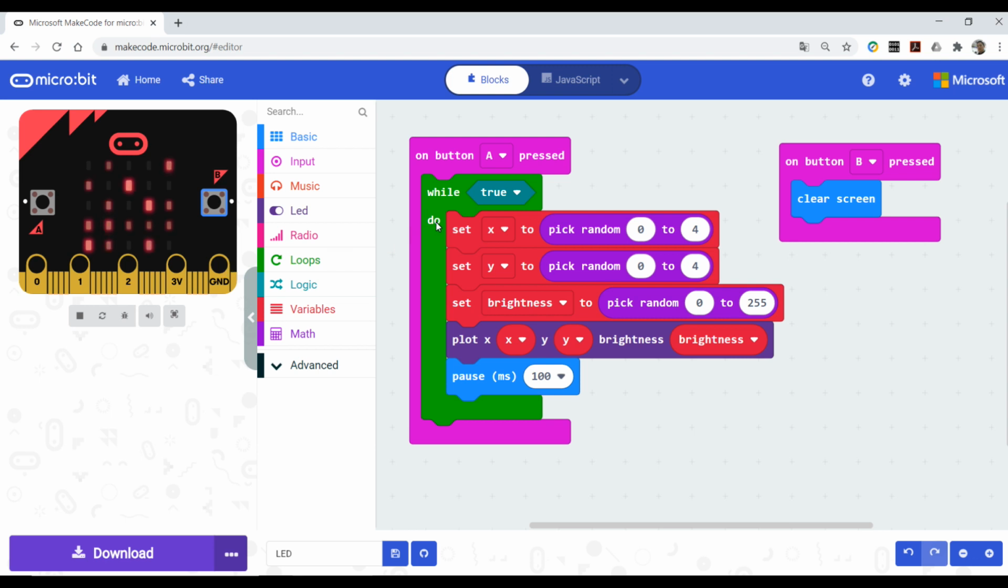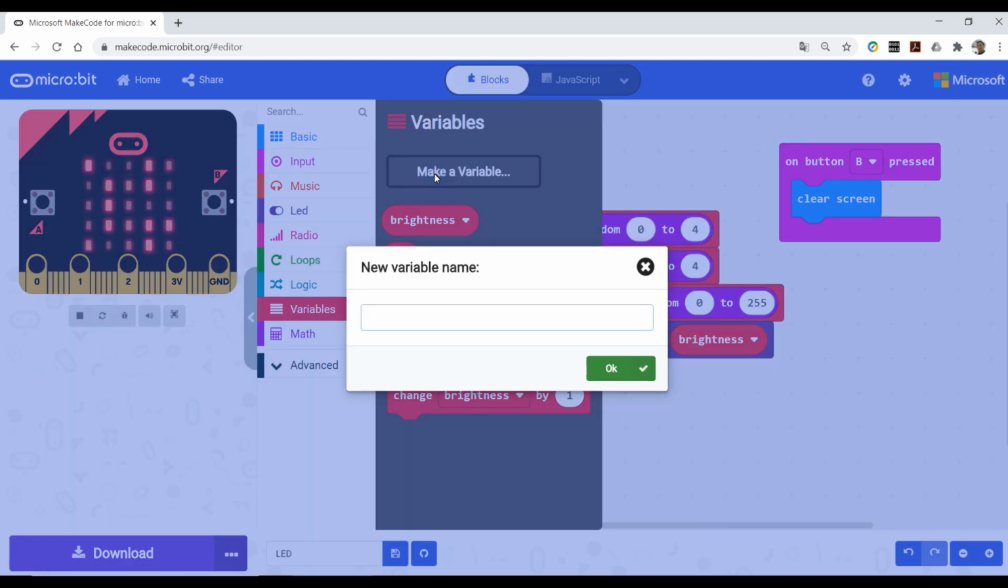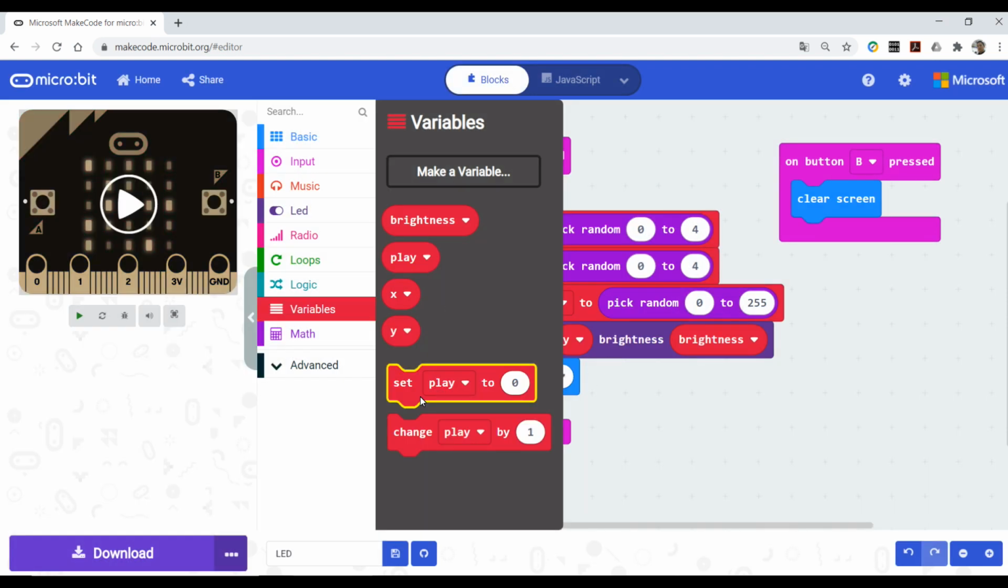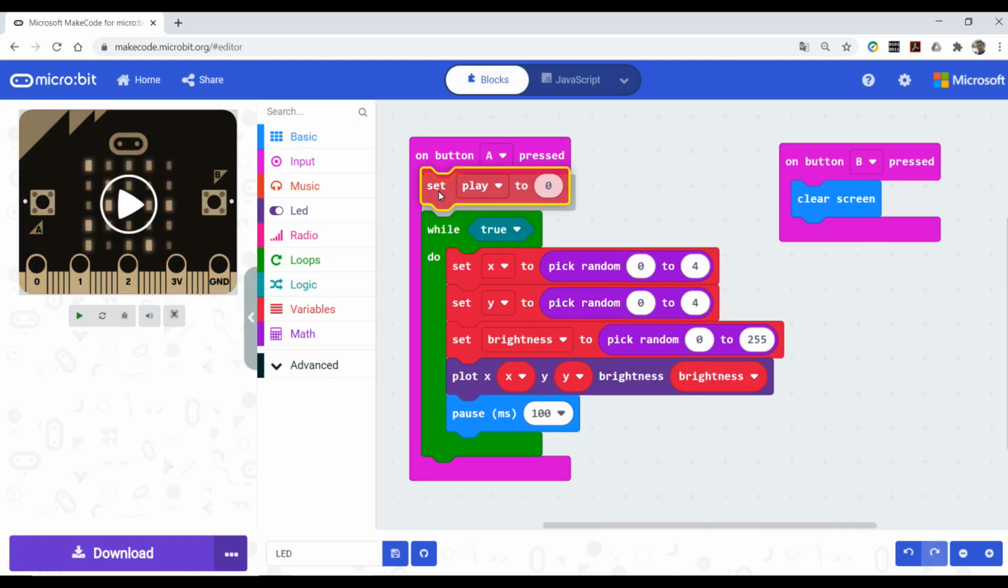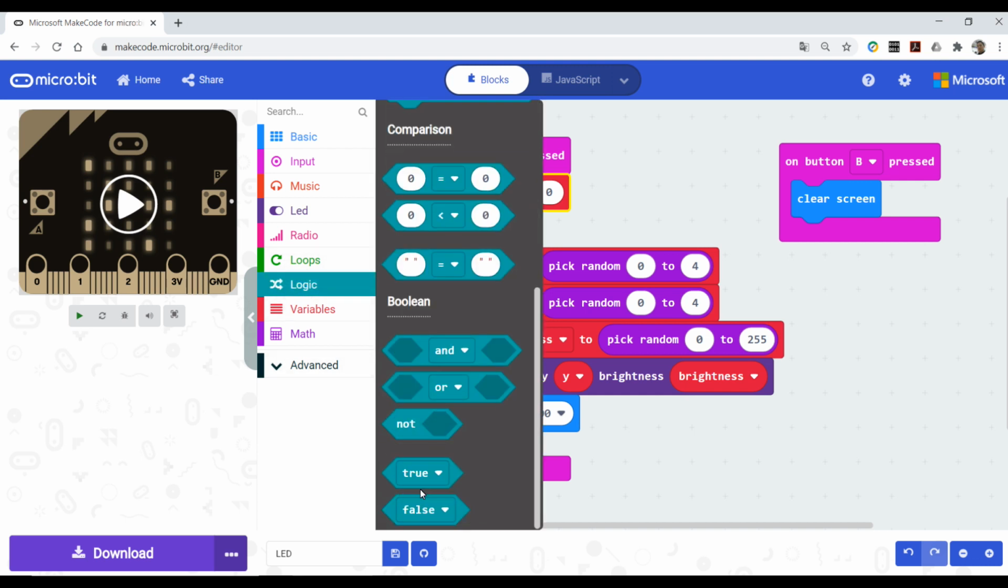If you want to stop the plotting, then we need to have some way to change this value from true to false. Because if you want to change the value, then you have to use a variable. So we need to create a new variable. So let's say we make a variable called it play. And then when we press button A, we set play to true.